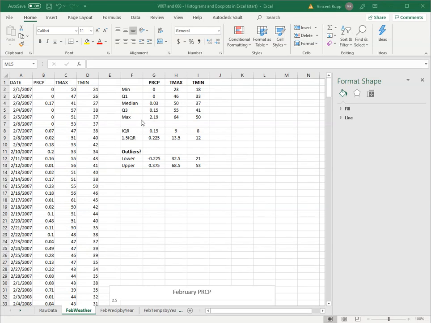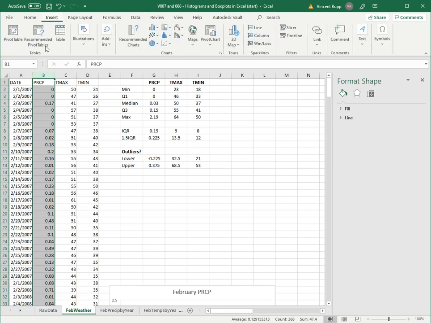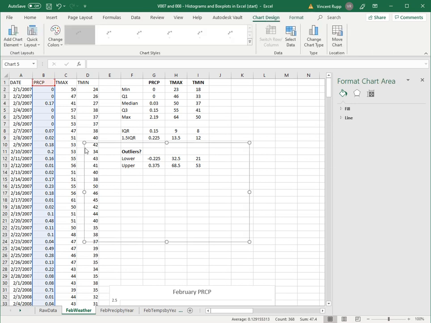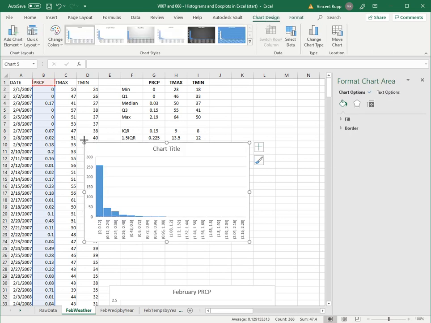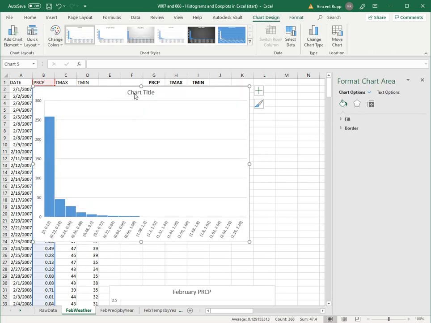Now let's look at making histograms in Excel. So, same data we looked at before, our February weather data, 2007 to 2019. If you click on the PRCP column, you can go to Insert, and in this case, instead of box and whisker, just select histogram. And make that a little bit bigger so we can look at it, give it a nice title like February PRCP 2007 to 2019.